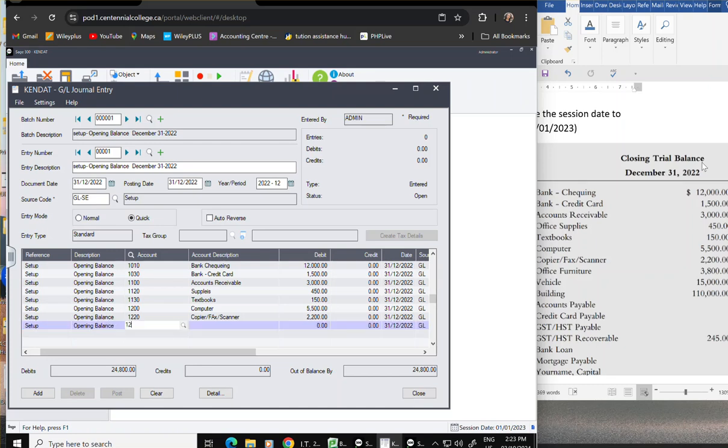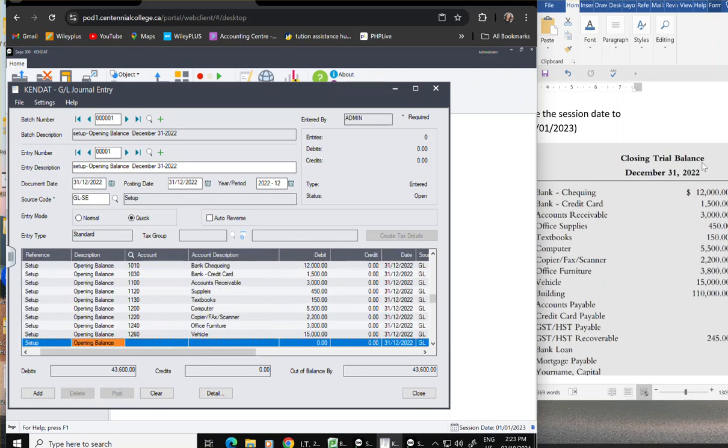Next one, 1240. The balance in the office furniture, they told us, is 3800. I'm going to add 3800. Then I tab it over. My next one is your 1260, which is vehicle, and the vehicle balance is 15,000. I tab it over. Then I have done all the assets.